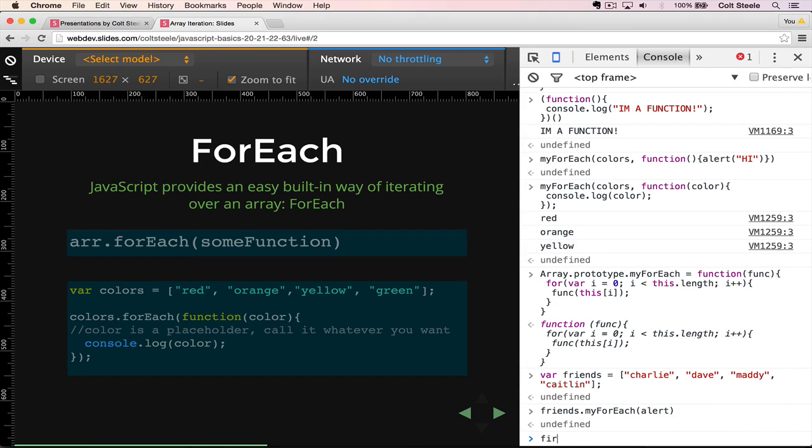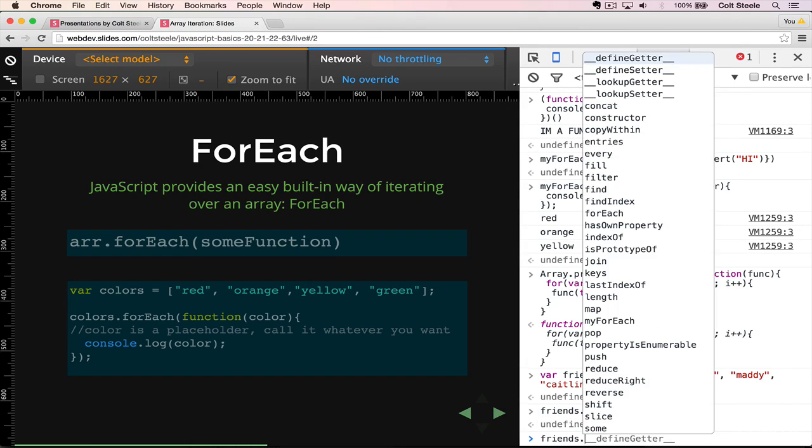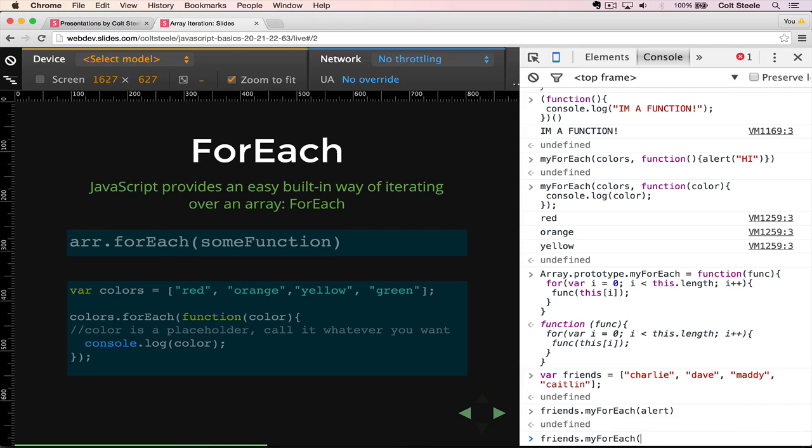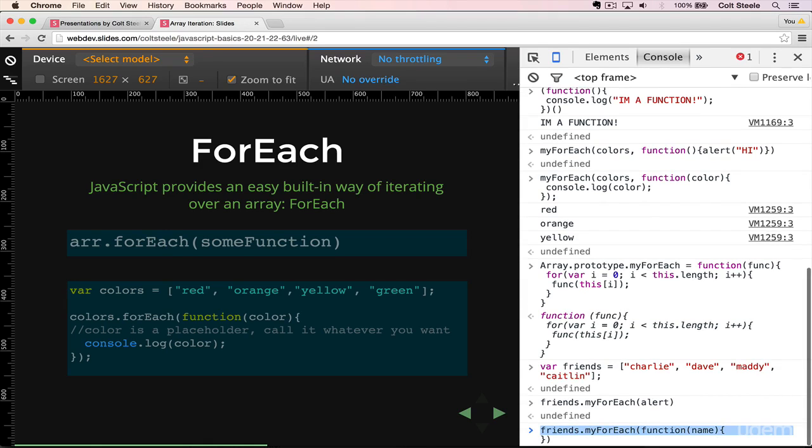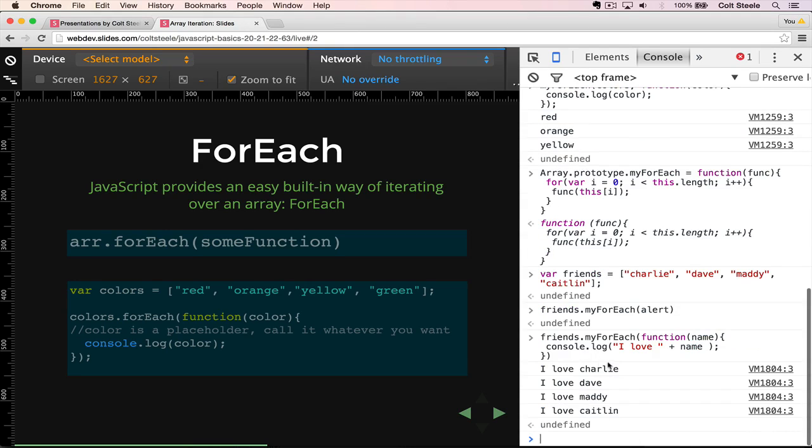But typically we would see it with an anonymous function like this, myForEach, and then a function in here. And let's say each one of these is a name. And then what we would do, it's up to us, but let's do something like console.log("I love " + name). There we go. And we get I love Charlie, I love Dave, I love Maddie, I love Caitlin. Okay, so that's all there is to it.